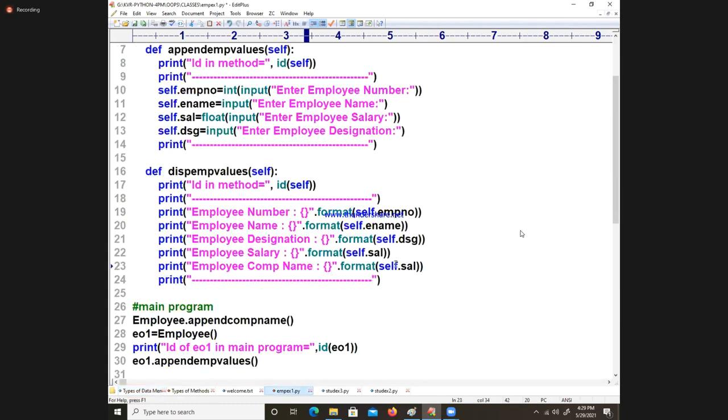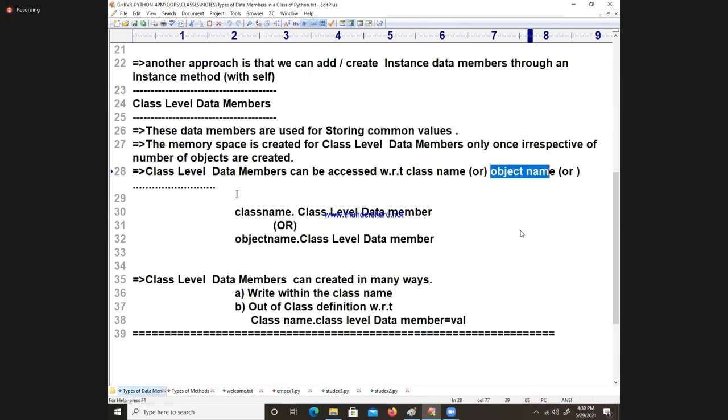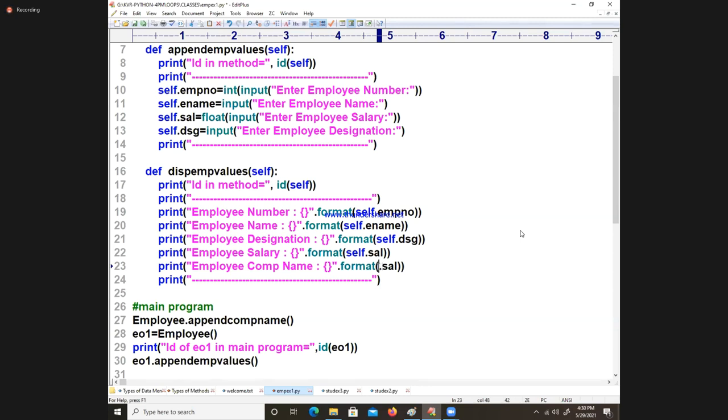Tell me, company name, what should I write? Can I write CLS here? No, carefully. See, CLS is there as a first parameter there only. Here in the display values, we cannot call it. But I told you just now, with respect to object name you can call. What is an object name here?